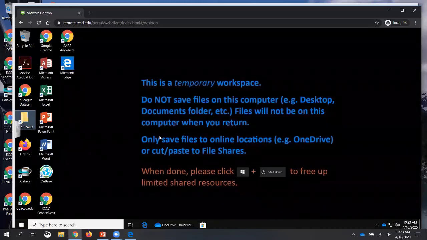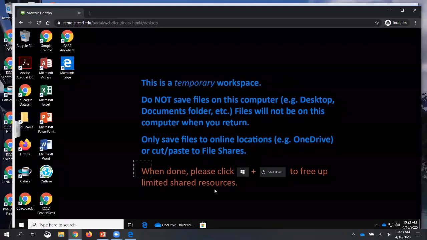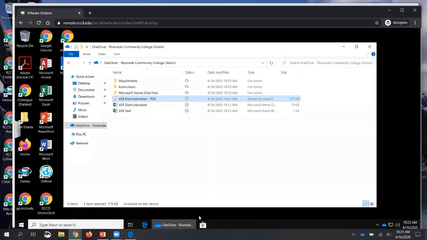Now, probably one of the most important components of this demonstration is how to shut down properly within the VDI. Again, it's a reminder right here: when done, please click the Windows and shut down to free up limited resources. We want to be mindful of other people. And I do have one folder open, so I'm just going to close that.